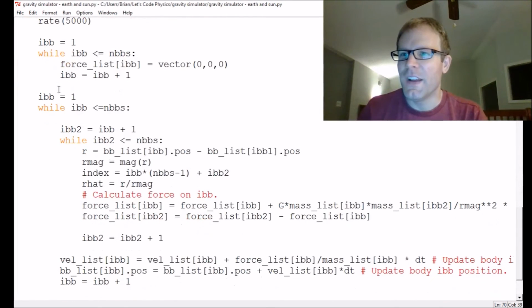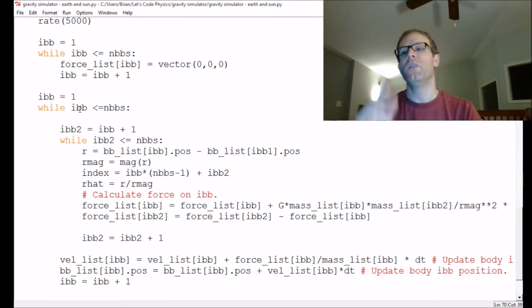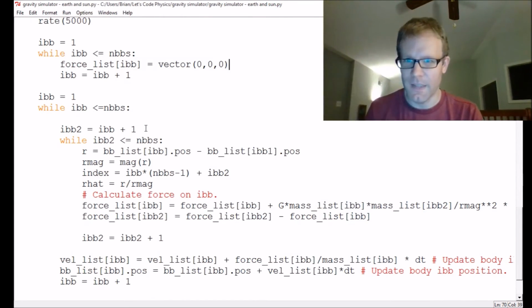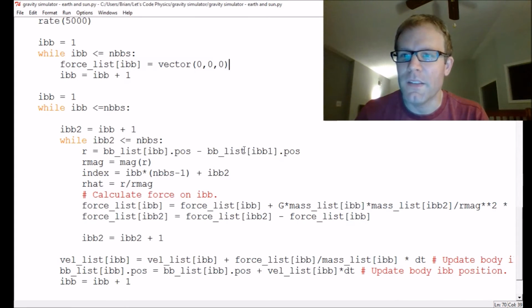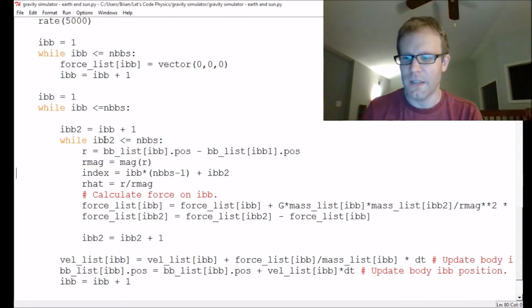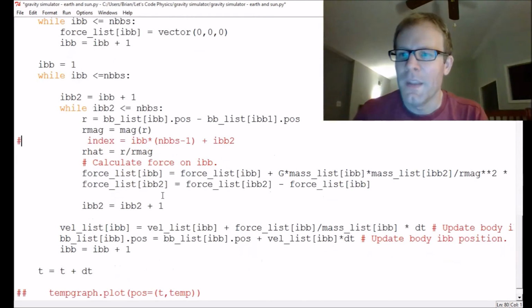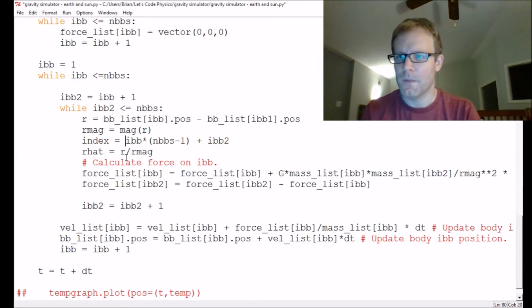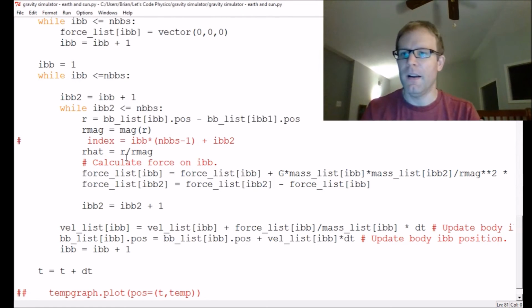Let's see here. So I've got the loop starting here. I've got the next loop starting here. So with this starting out at IBB plus 1, no planet is going to interact with itself. We're taking the difference between these two. We're taking the magnitude. I guess I didn't really need this, but we might use it later. I'll comment it out for now. Actually, no, let's put it out front. There we go. So I've got my R hat here.